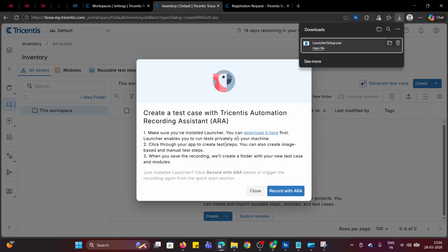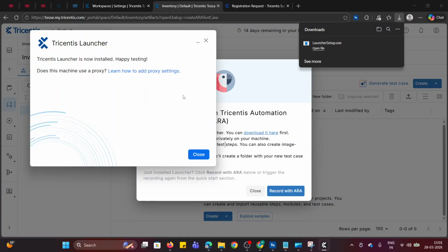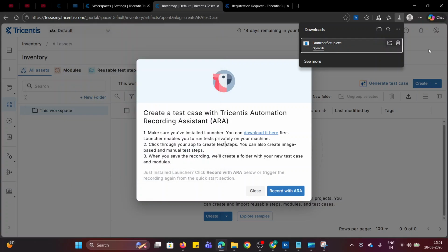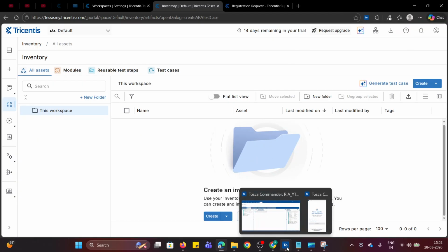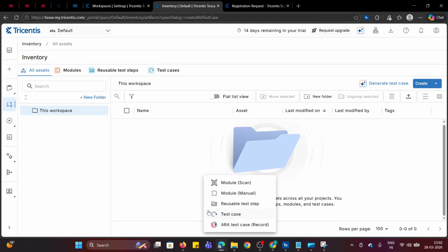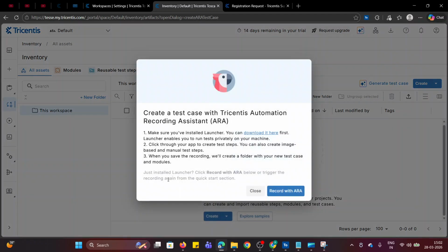Okay, I think we are done. No, we aren't. Okay, so we received a pop-up: launcher is now installed. Happy testing. We don't need that proxy, so we are good to close this. And once it is done, you can... Okay, where did that go? Let me create again. Click on this. Okay, we have this installed, so we are good to click on record.